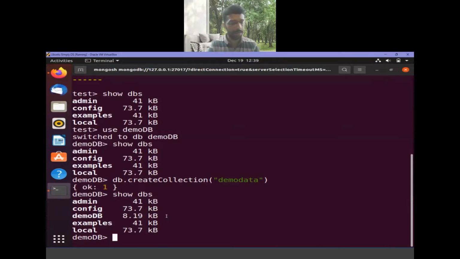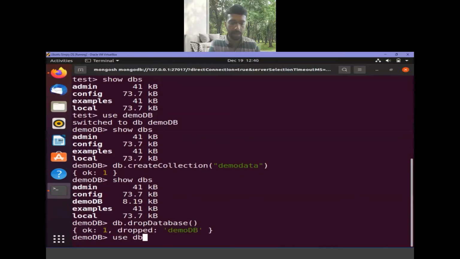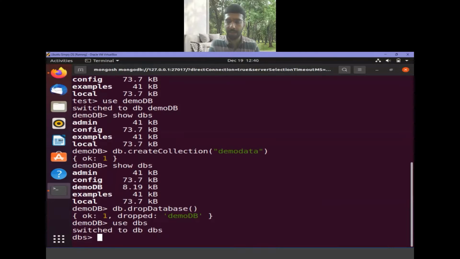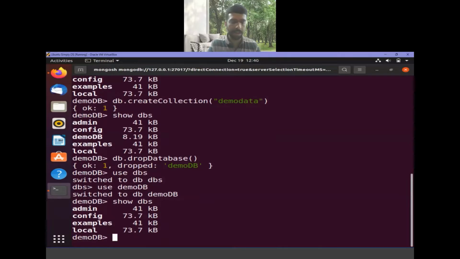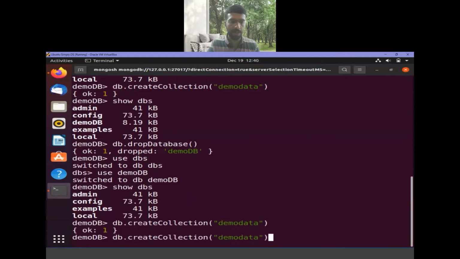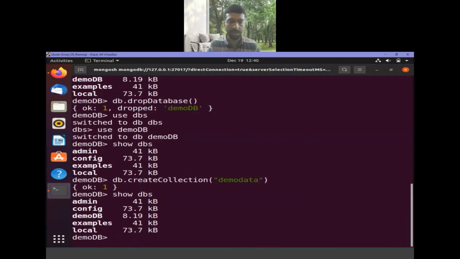To drop a database, I have the command db.dropDatabase. Once I do that and run show dbs, nothing is there. That database is dropped, including all the collections and documents in it. I will create it once again. Use demo DB will create it, but again with show dbs, all collections are gone. So I need to create one collection for it to show again with show dbs. Now it is showing again.